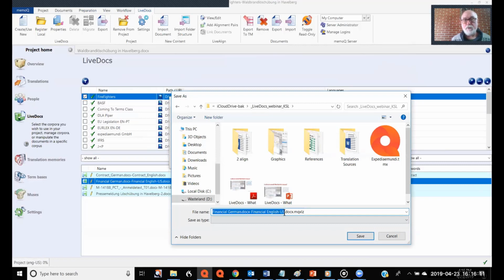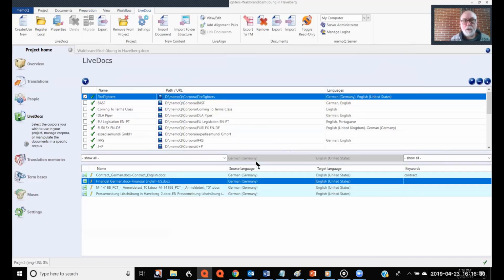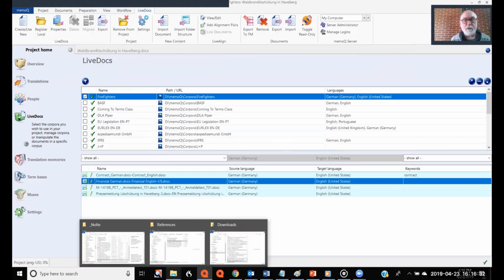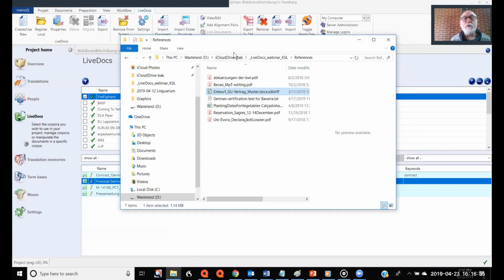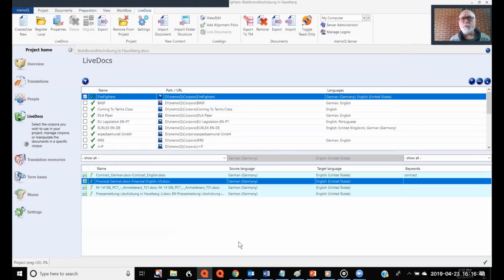And let's see, I will call this old financial doc. Click save. All right, and if I have a look at the folder, here it is. It says MQXLZ, which is the file extension usually used for memoQ bilinguals, except that there's a problem with this, which we'll see in a second.